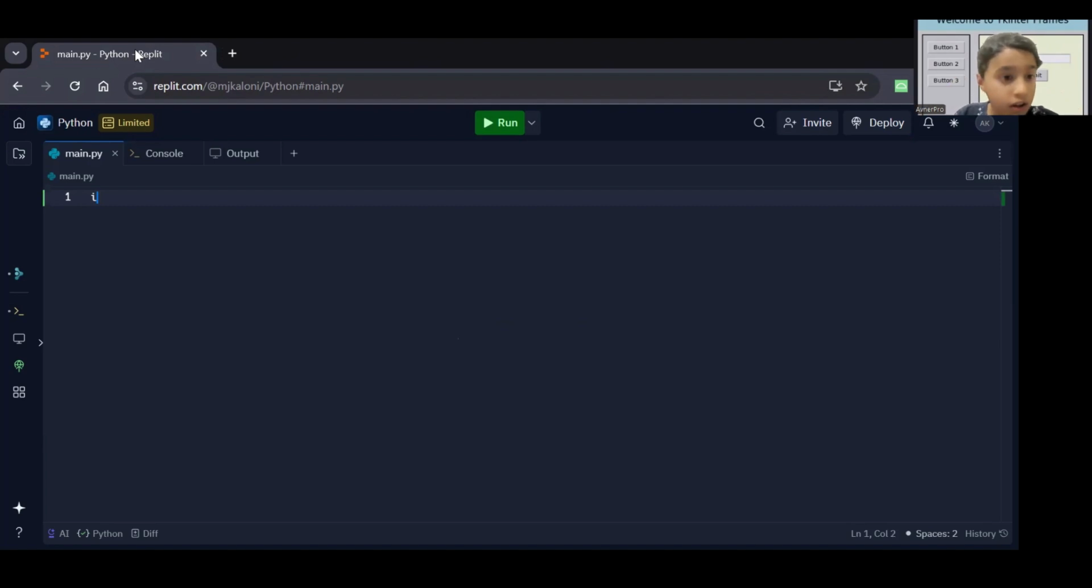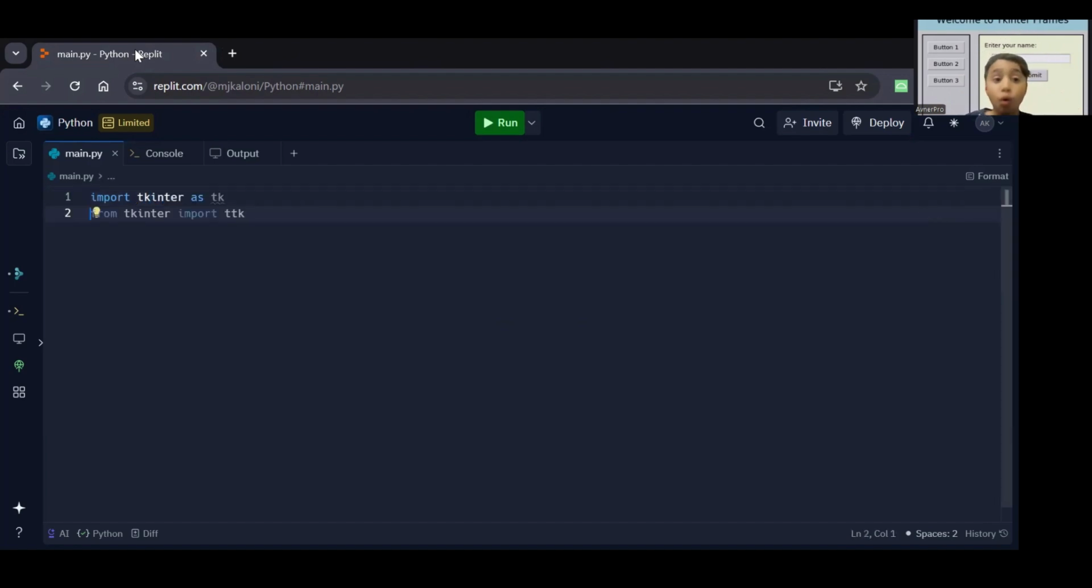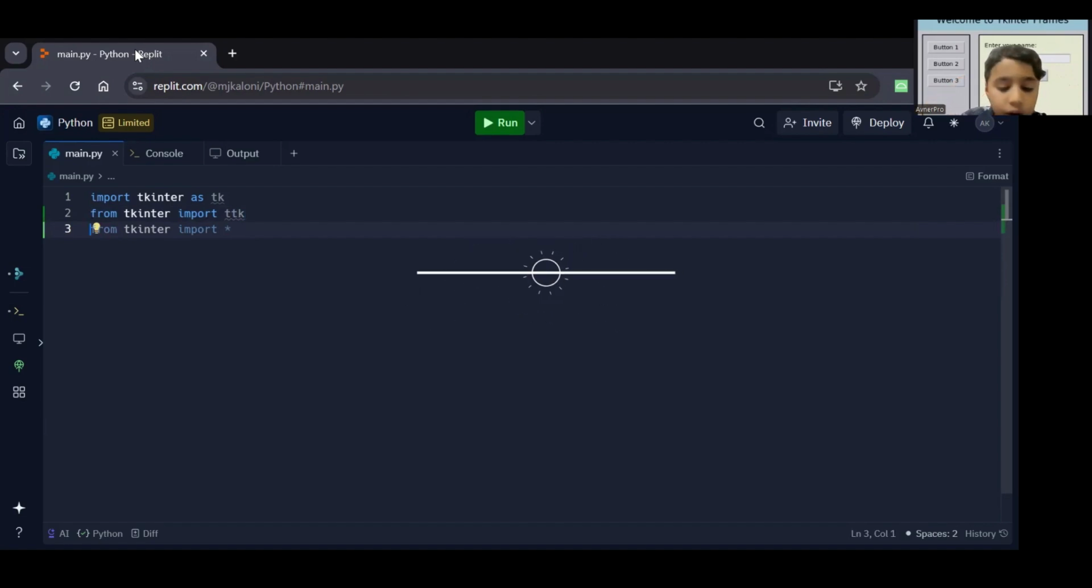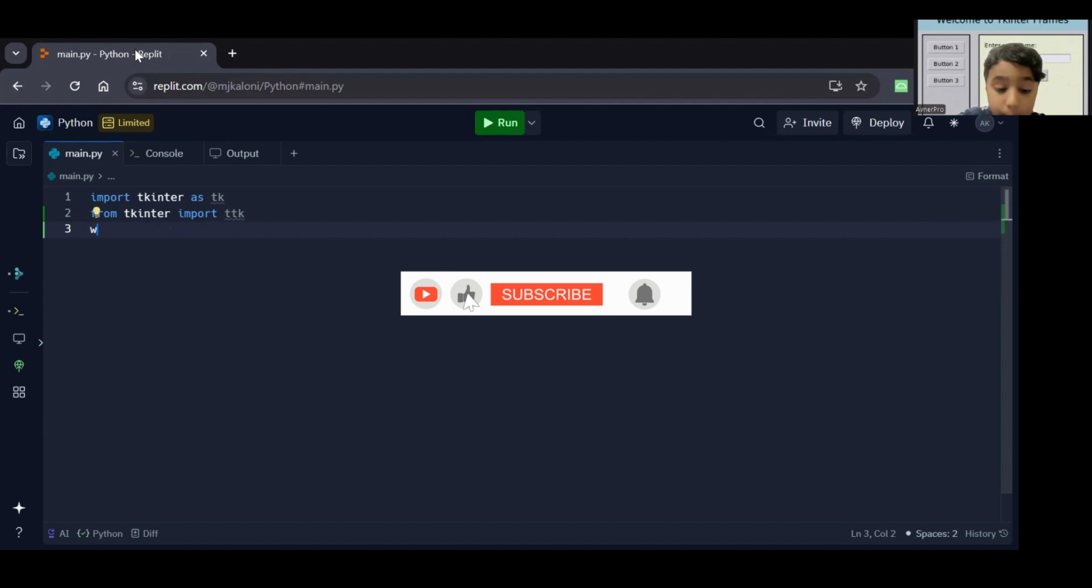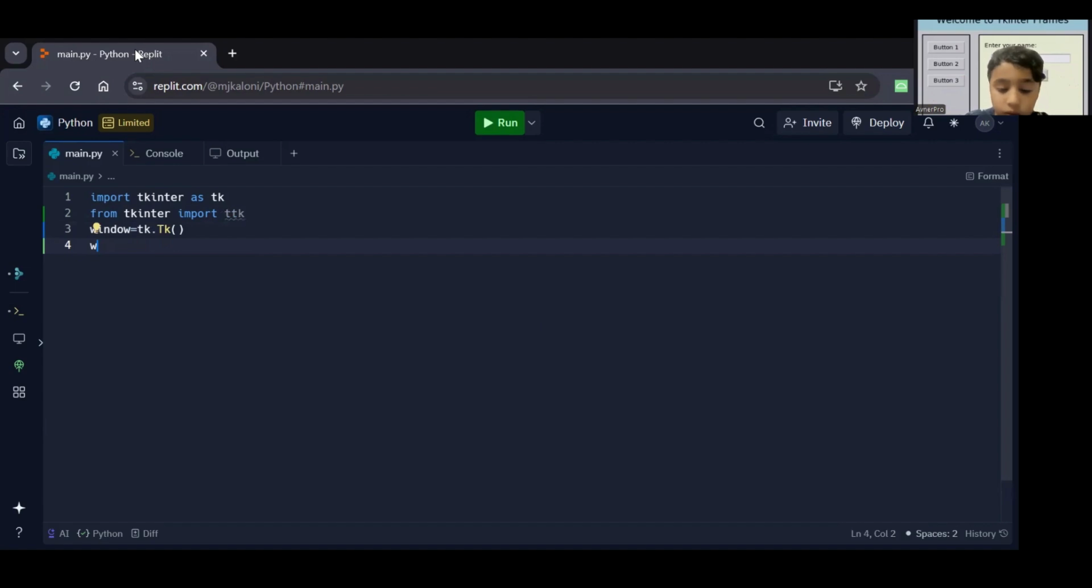Import tkinter as tk. Now, to create a notebook, I need to do from tkinter import ttk. So, window equals tk dot Tk. This is easy for you. Window dot title.